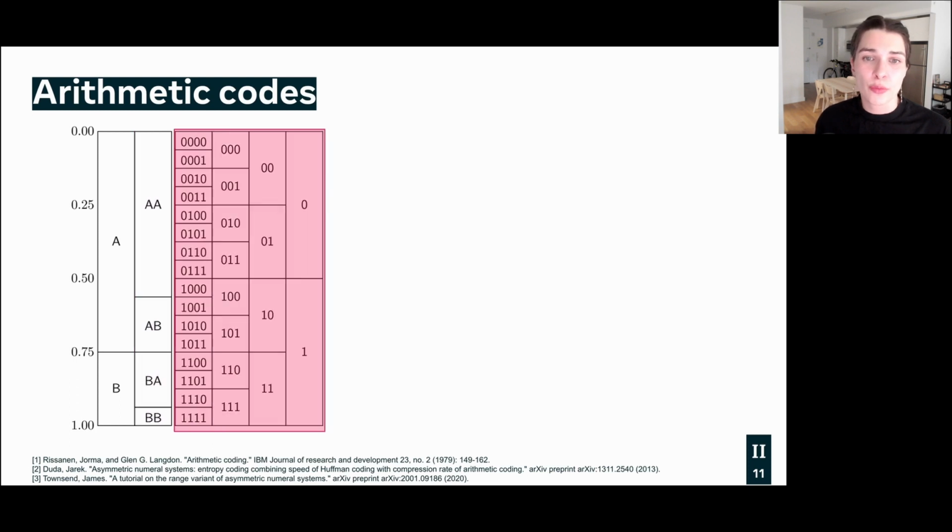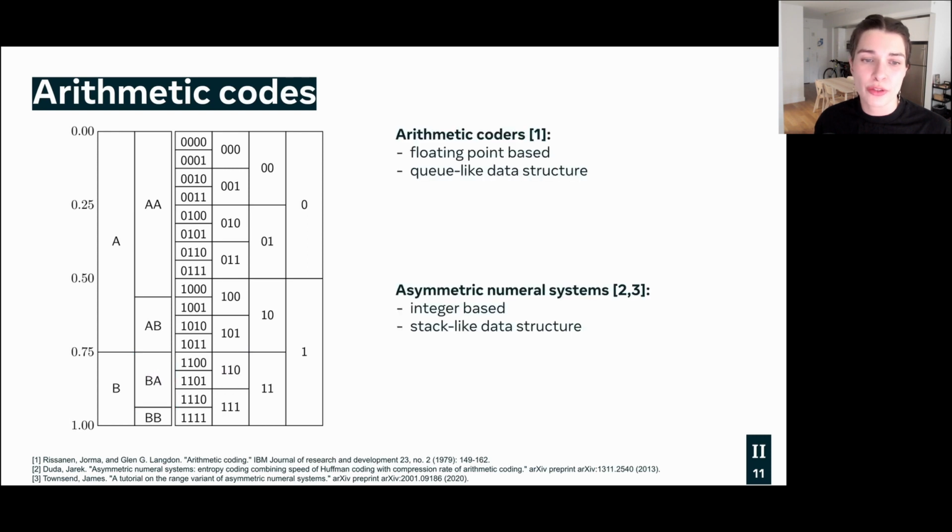And finally, check out floating point numbers, but represented as binary numbers at different levels of precision. On the right, 1-bit precision, and on the left, 4-bit precision. If we want to construct a code for an event, say BA, we need to look for the corresponding code that is fully covered by the event, while being as short as possible. In this case, the code would be 110. Seeing this construction, we can imagine that instead of using floating point numbers, we could use integers from 0 to a large number. And this idea has given rise to so-called asymmetric numeral systems.